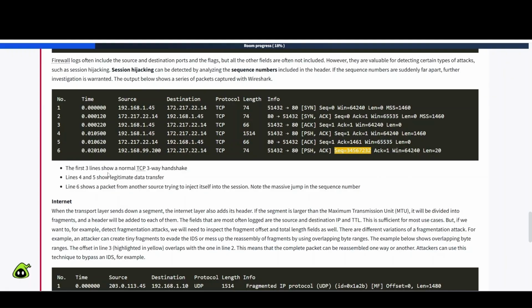The first 3 lines show a normal TCP 3-way handshake, and lines 4 and 5 show legitimate data transfer. Line 6 shows a packet from another source trying to inject itself into the session. Note the massive jump in the sequence number.